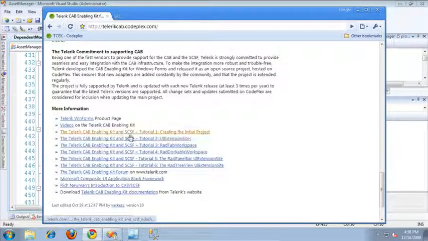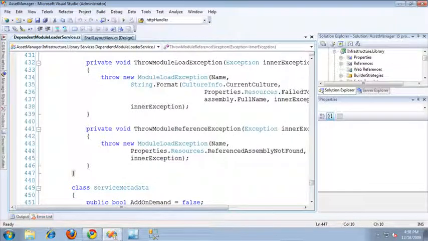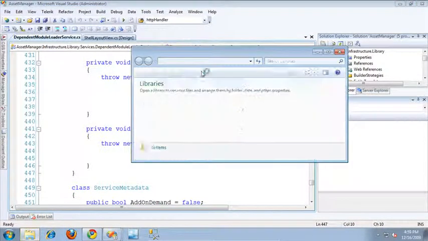So if you need any help, I suggest coming to this page on CodePlex and scrolling down to the bottom and checking out these various links. I've actually gone ahead and downloaded the Telerik CAB Enabling Kit to my local machine. So let's check out what comes with it.